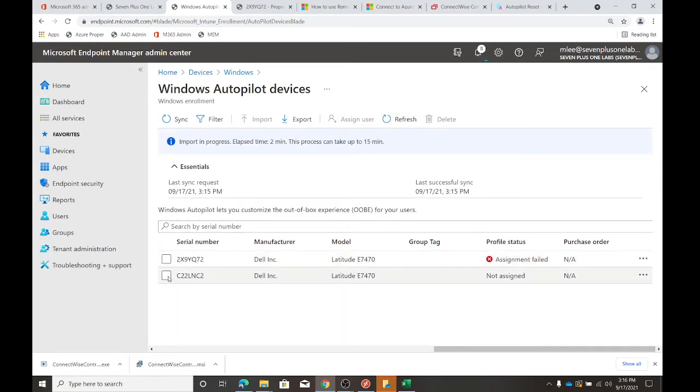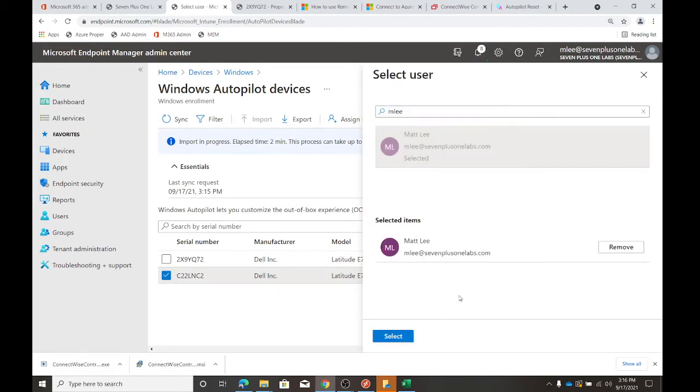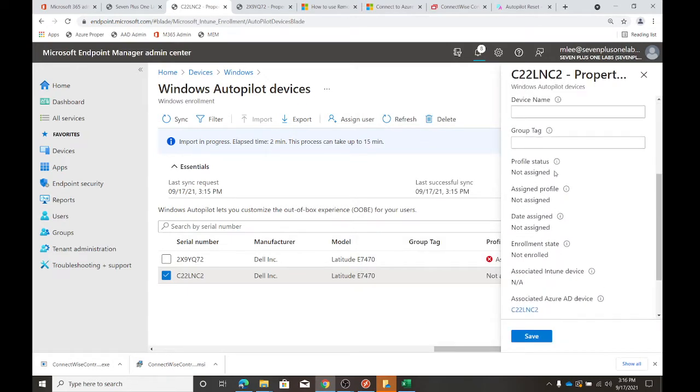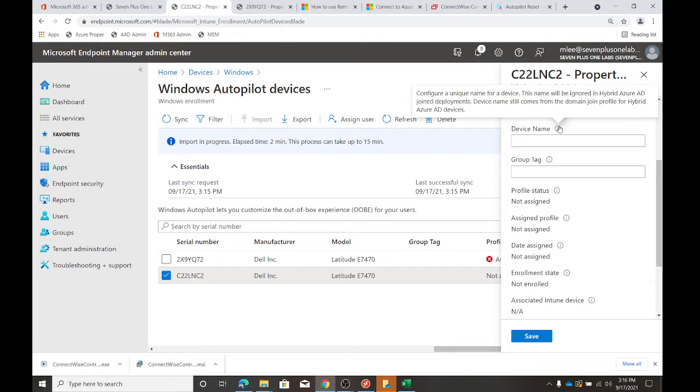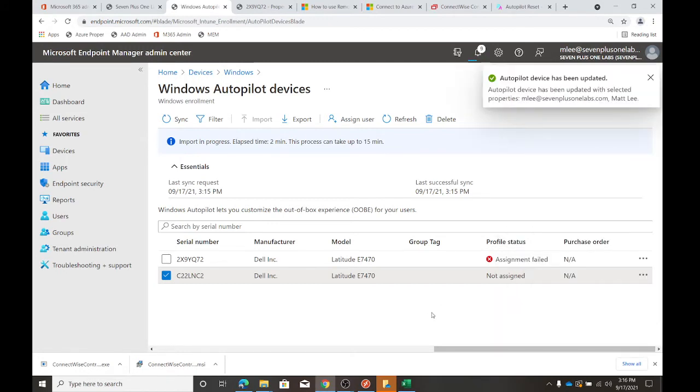So now, C22, we're going to go ahead and assign that to the real Matt Lee. Well, fake real Matt Lee, but whatever. You know what I mean. Configure a unique name. This name will be ignored in hybrid AD, and device name still comes from the domain join profile. So what they're really saying is, here's a field that does nothing, if you'd like to use it. Yeah, so in essence, you could put in a name there. I never have.